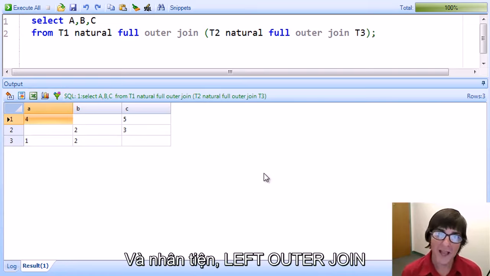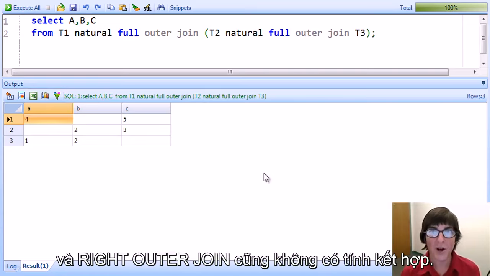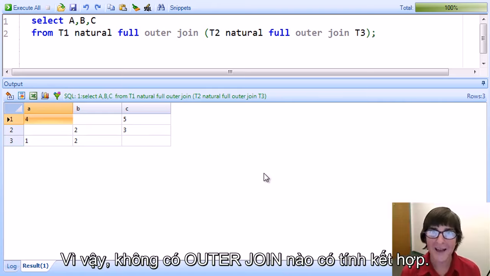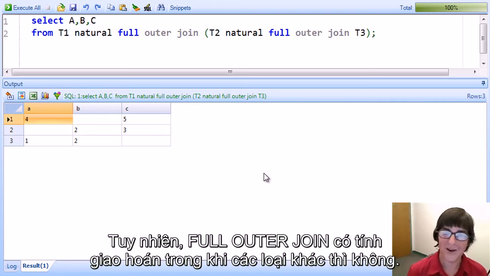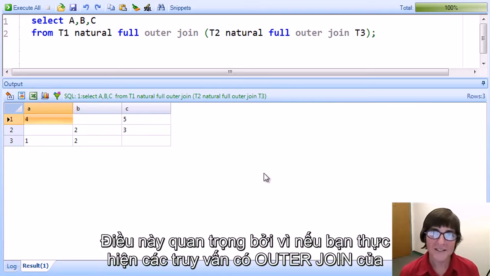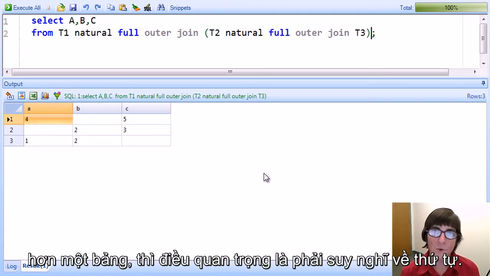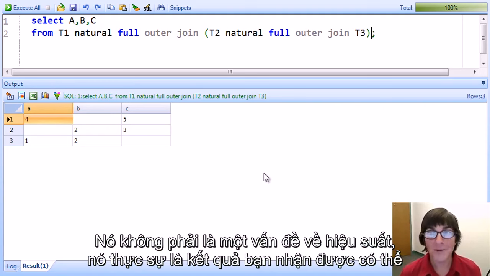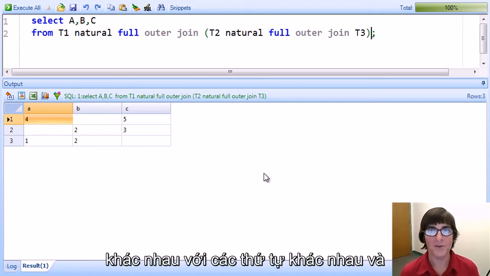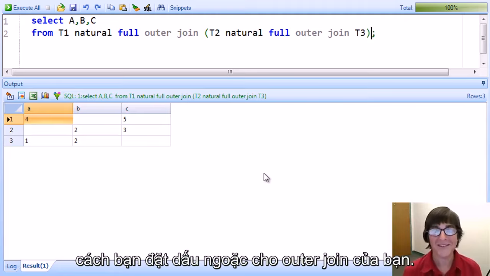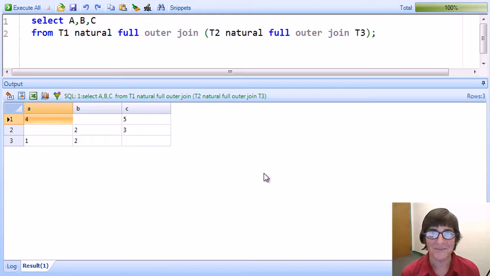And by the way, the left outer join and right outer join are not associative either. So none of the outer joins are associative. The full outer join, however, is commutative, while the others aren't. Okay, so why is this important? It's important because if you do queries that do have outer joins of more than one relation, then it is important to think about the order. It's not a performance thing. It's actually that the result you get may be different with different orders and parenthesizations of your outer joins.